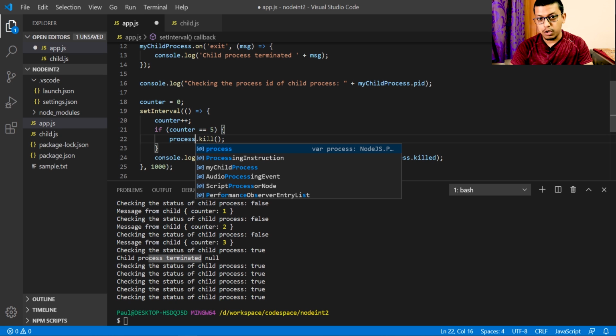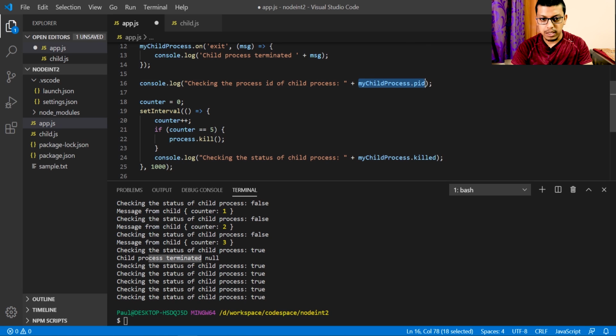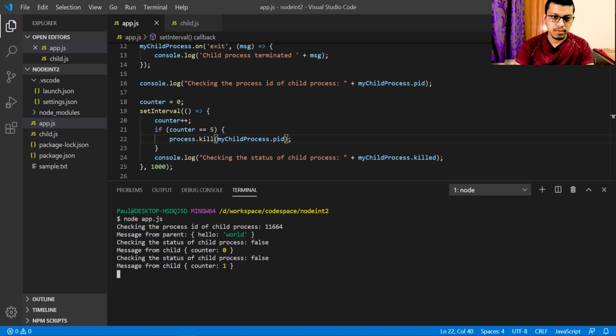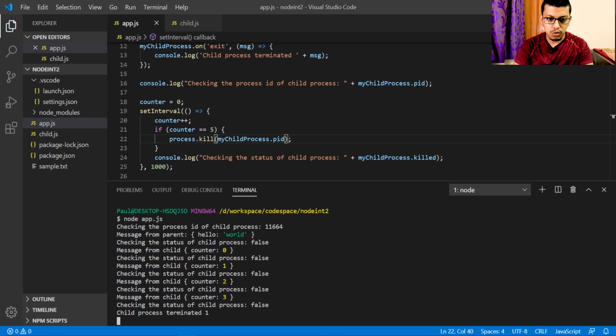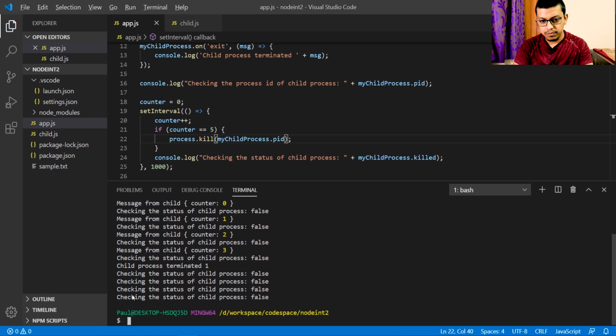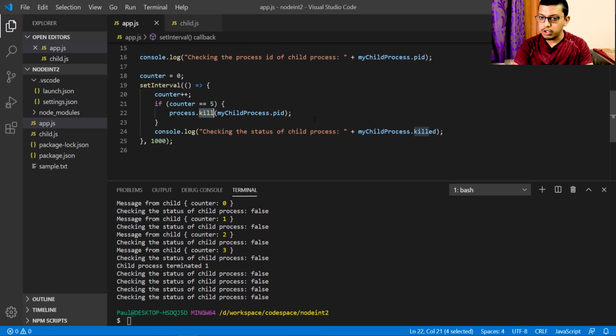Similarly, we can use the process.kill function, and if we pass the PID, the process ID, then it can also be killed. Node app.js: 0, 1, 2, 3, 4, and we killed it through process.kill. In that case, the killed status will still be false because it was not killed using the myChildProcess.kill function.